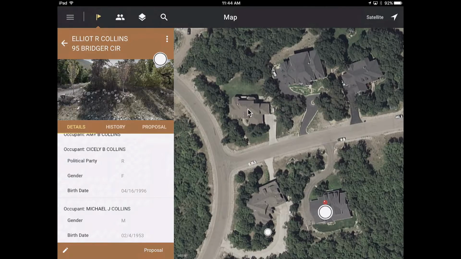So that's it for the search capability for today. You can do that inside of any territory of any size.